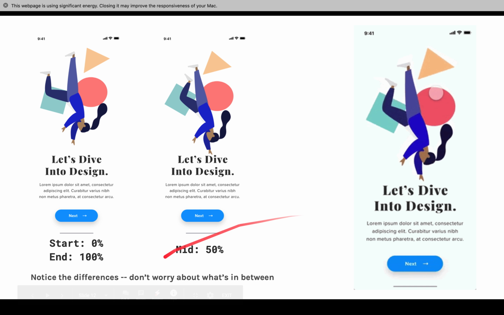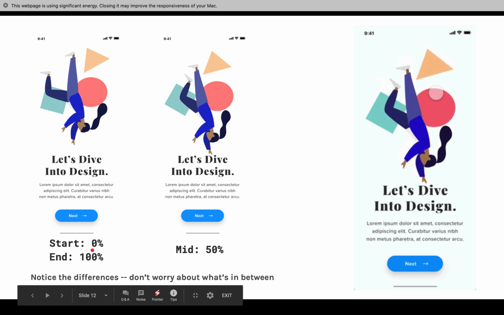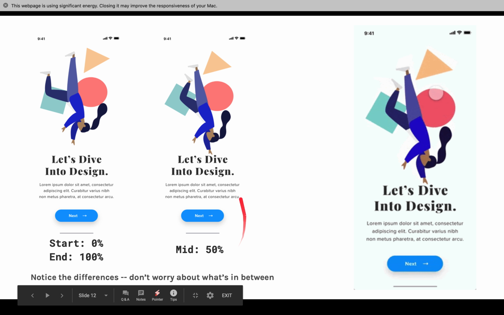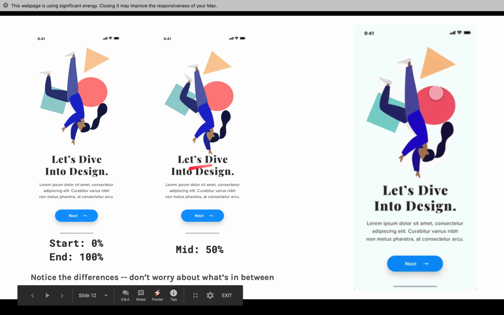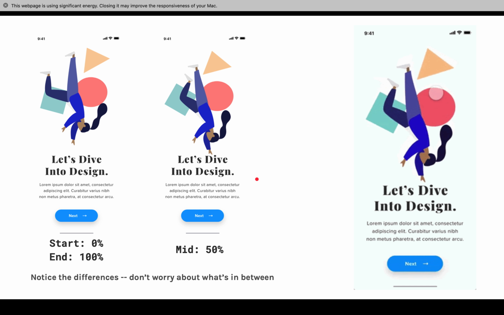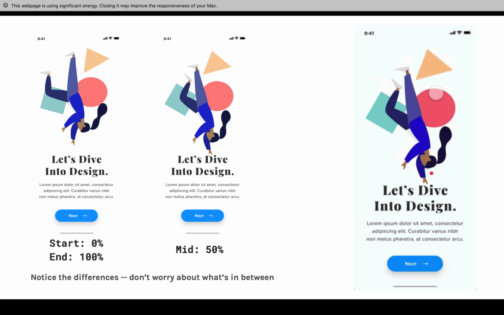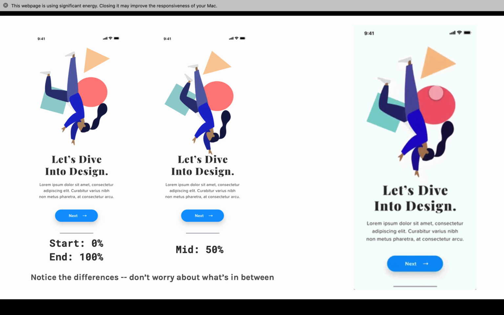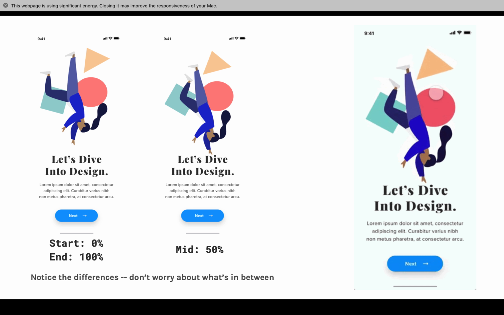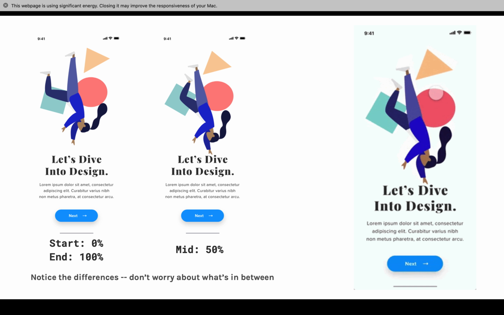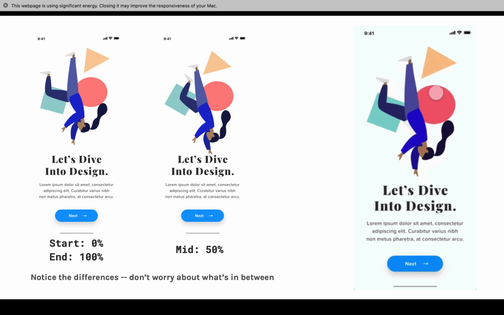So if you take a look at this example, we have a start and end state, 0% and 100%, of this person reaching down, but the middle state is like this person actually going closer towards, like, let's dive into design. And so basically this animation looks like this on the right of the screen. And the browser basically just renders everything for you. From 0% to 50%, it will make a smooth transition into the 50% stage, and then another smooth transition back into the end stage.